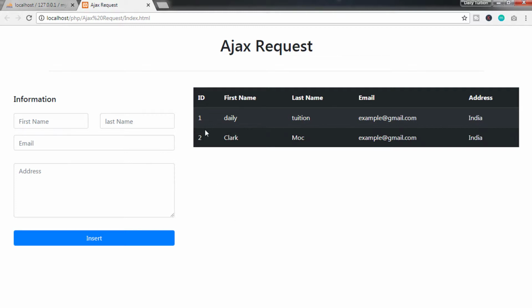I just wanted to execute the project, reload that. So here I will just add some random data. So we'll specify first name, last name, email, and address, right, and press the insert button.